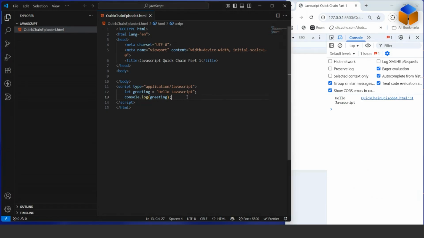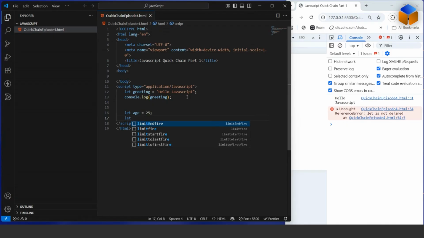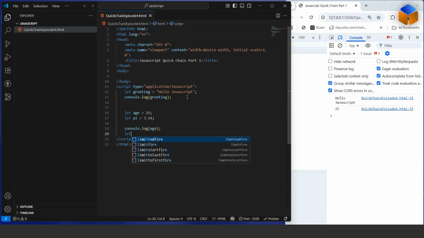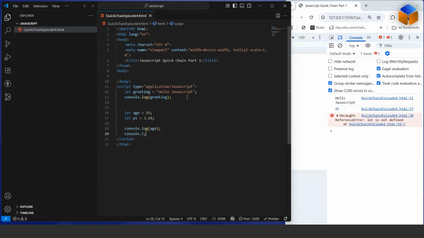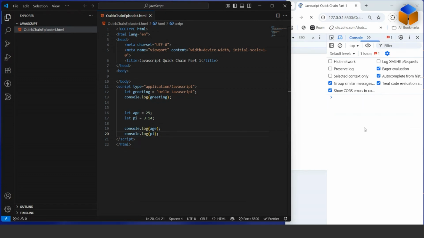How about numbers? In order for us to create a number, let's have let age and let's say 25. Let's have a decimal. Let's say the value pi, it's 3.14. And let's have console.log and let's have age here and then let's have another console.log, and let's have pi. Let's have your semicolon, and you will see the two numbers here, and you will notice that 25 and 3.14 has a different color compared to hello JavaScript, meaning these two are numbers.